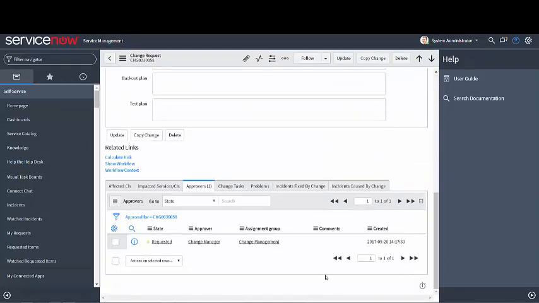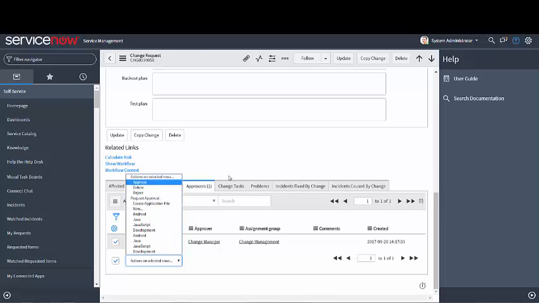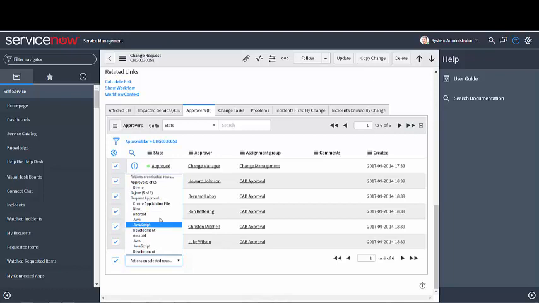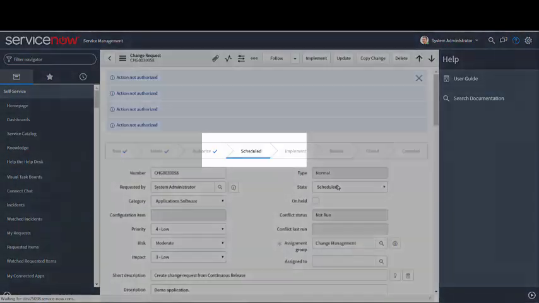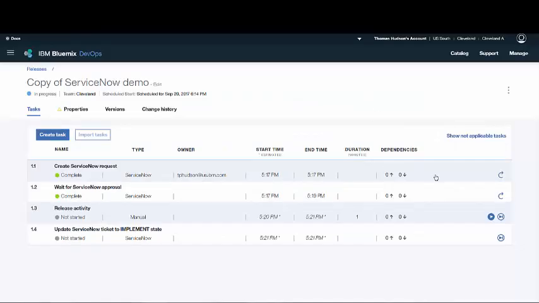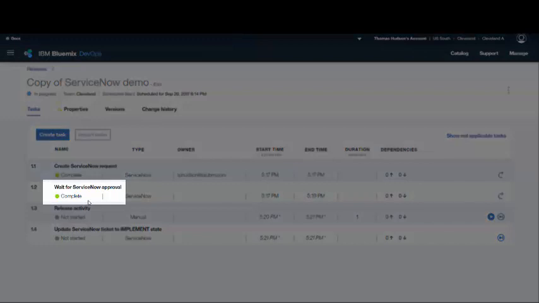The change manager, me in this instance, approves the request, which changes the request state to authorize, meaning waiting for authorization. Next, I lazily select all the listed approvers and approve the request. You can see the request state is now scheduled. Back in continuous release, we see that the waiting task is complete.